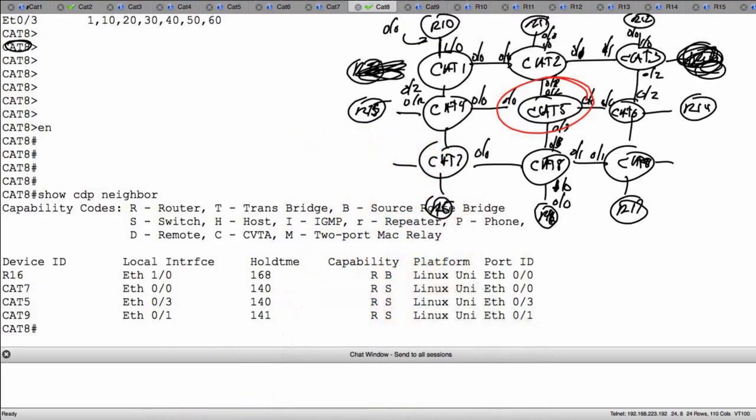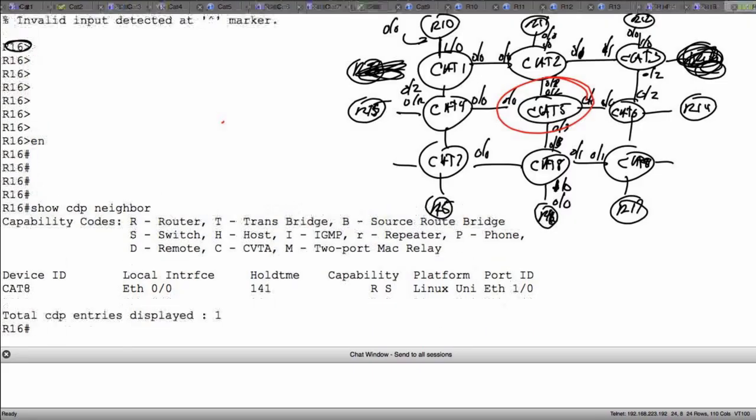So, the last thing I want to illustrate here are our timers. And also, another thing I almost forgot. Notice here on Cat8, let me grab my arrow here. Show CDP neighbors tells me that I have a connection to R16. Now, if I go over to R16, I can also use show CDP neighbor here, which I already have, and it tells me I'm connected via local interface 00 to remote interface 10.